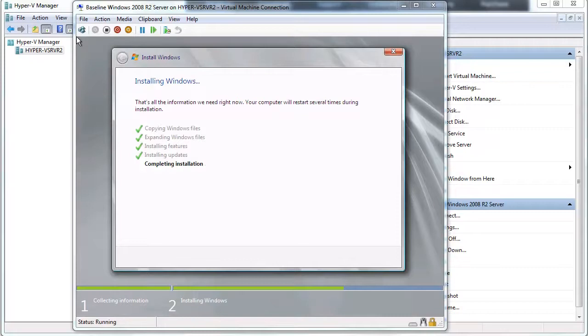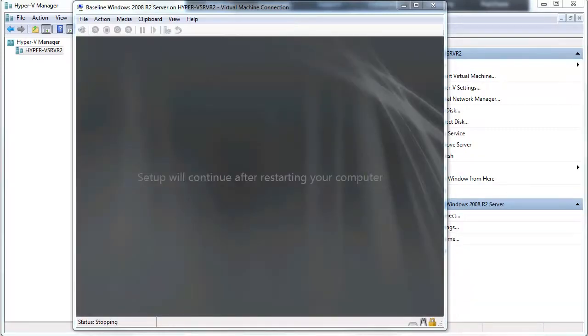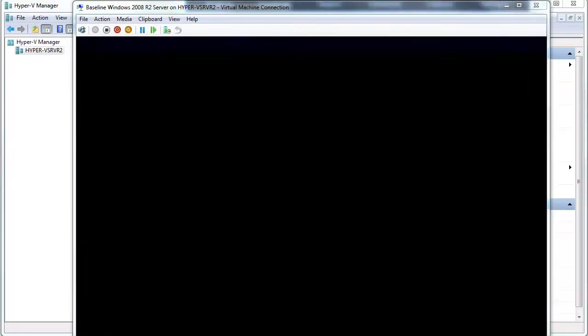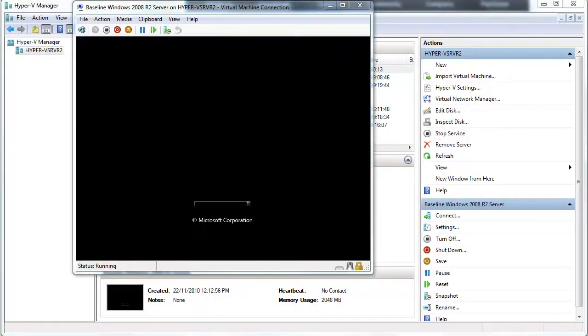So now the installation is completing and it's going to move on. We've got one more restart that's going to occur now. You can see this whole process is fairly quick. So if you've got a machine that's up to spec, if you followed my recommended specification, your installations, your process should be just as quick as what I'm going through here.